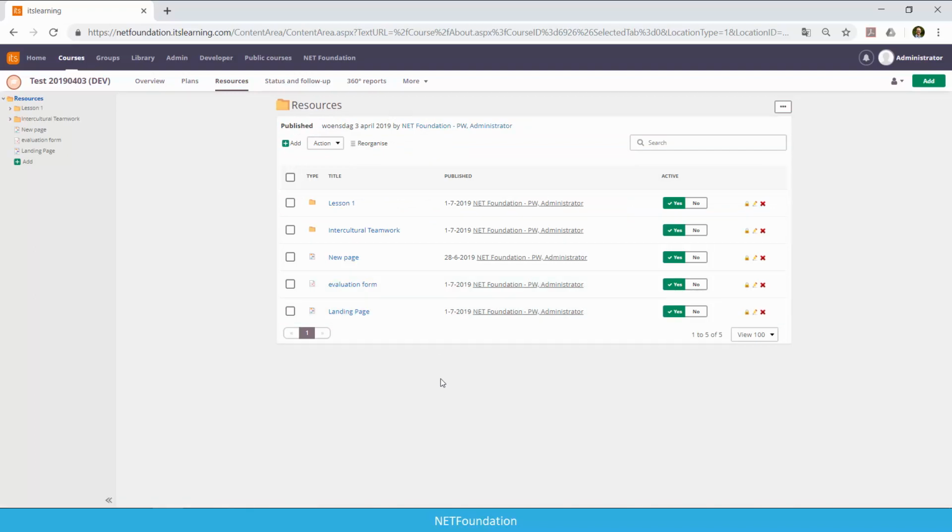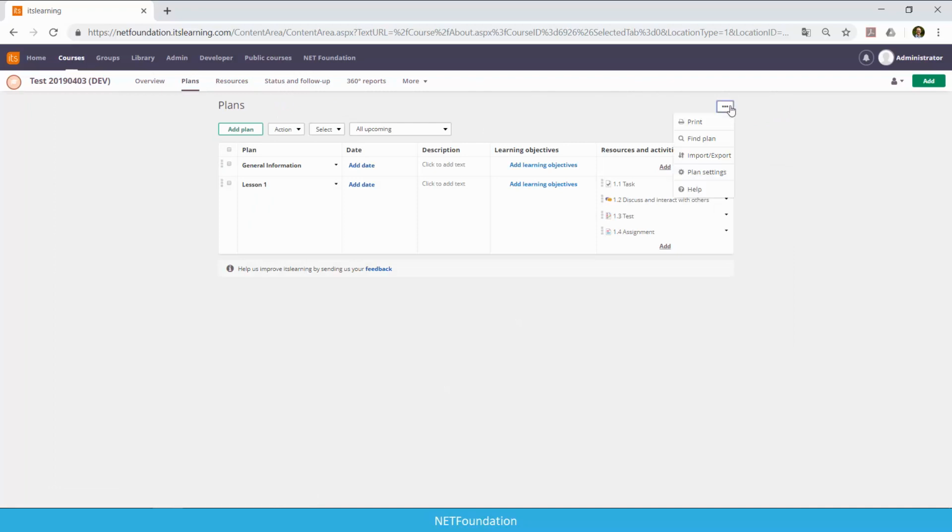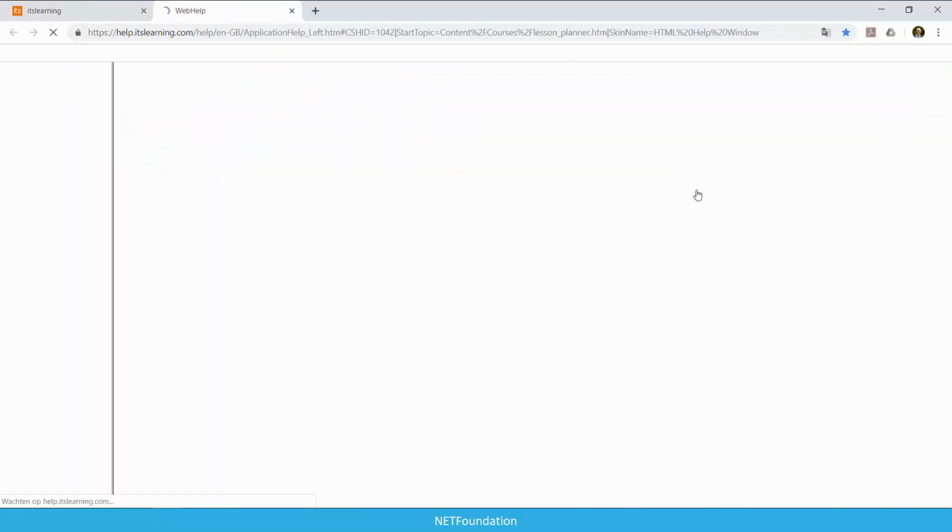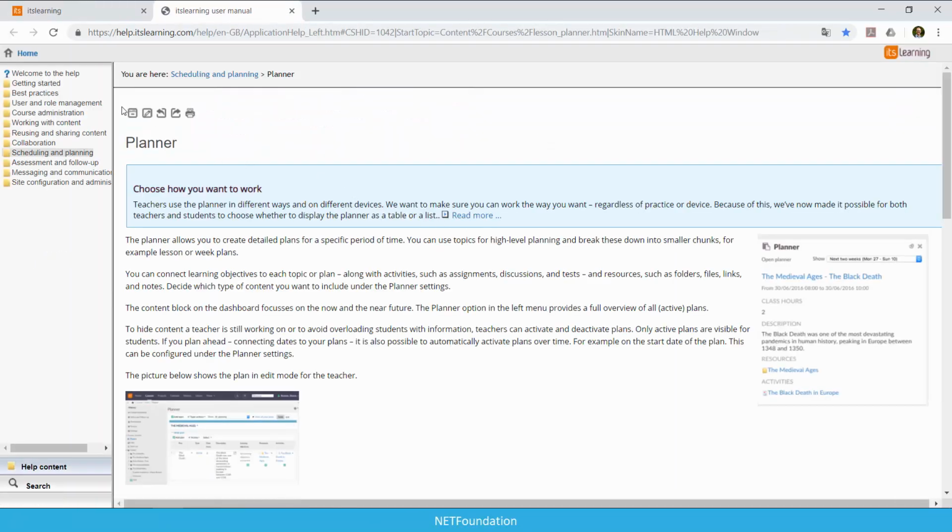I just wanted to note that there is a help page with lots of really helpful information. You can access it by going to Plans, then clicking the three dots and then on Help. It will show the help page of the plans, but you will be able to choose other topics.